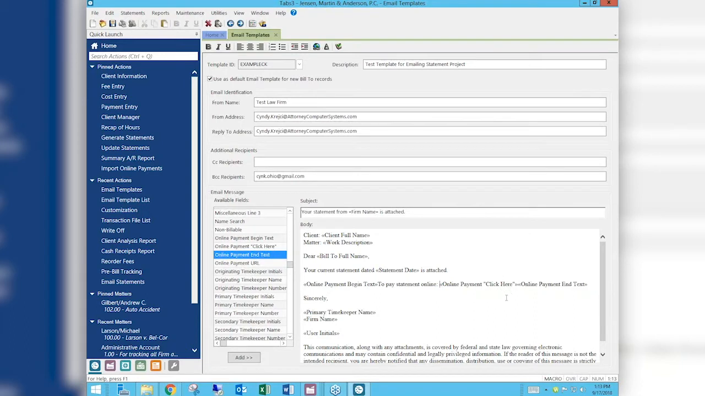Now, this is going to give them just a little click here option. If they click on that, it's a link. It'll take them directly out to ProPay. They'll be able to then pay the invoice, and then it's going to come back down into Tabs waiting for you to import it as a payment.